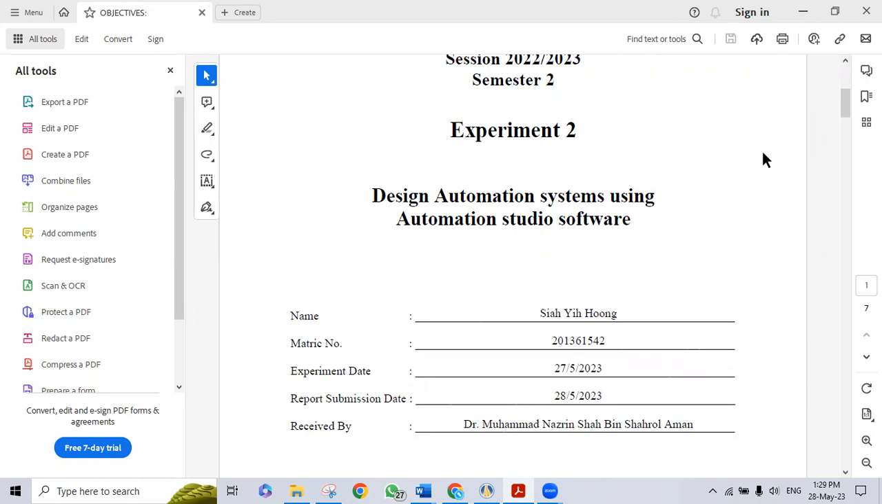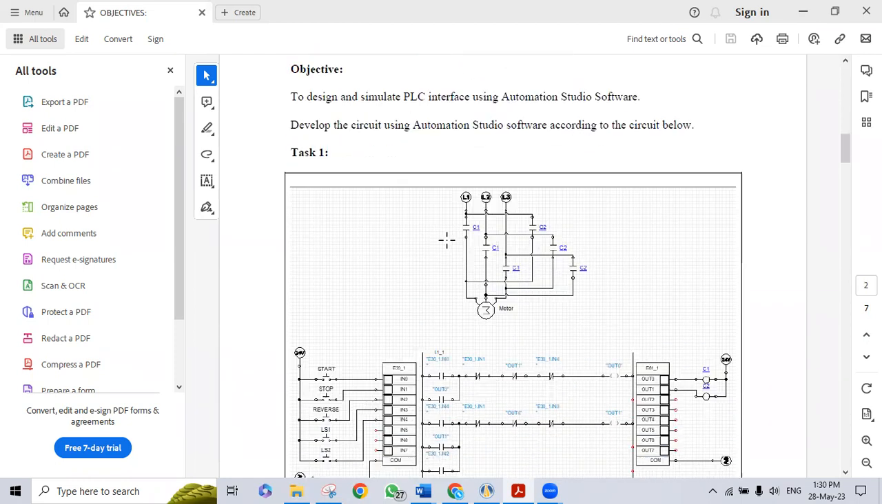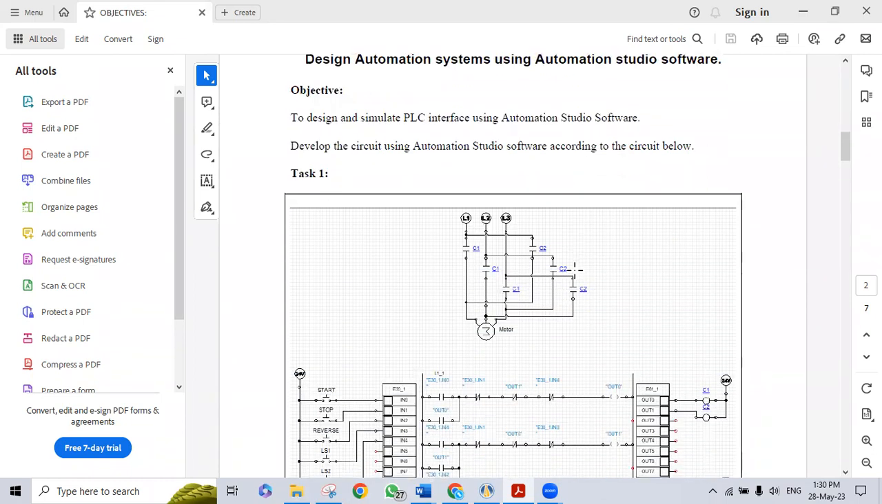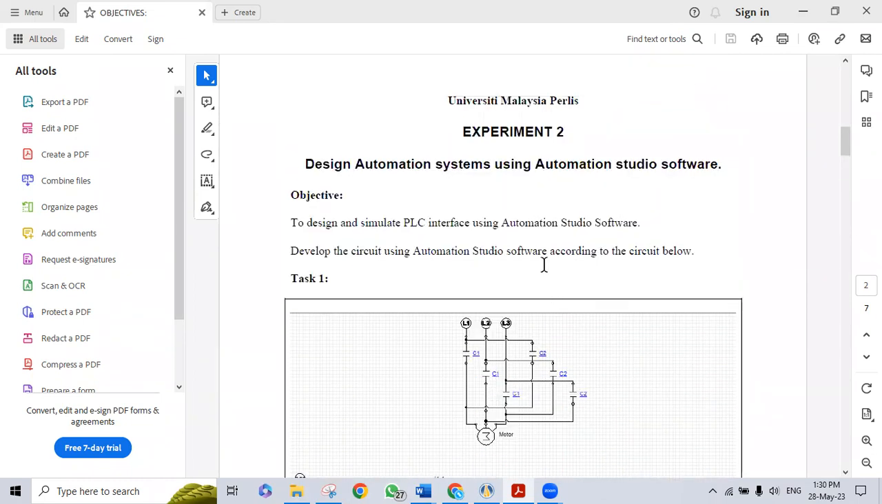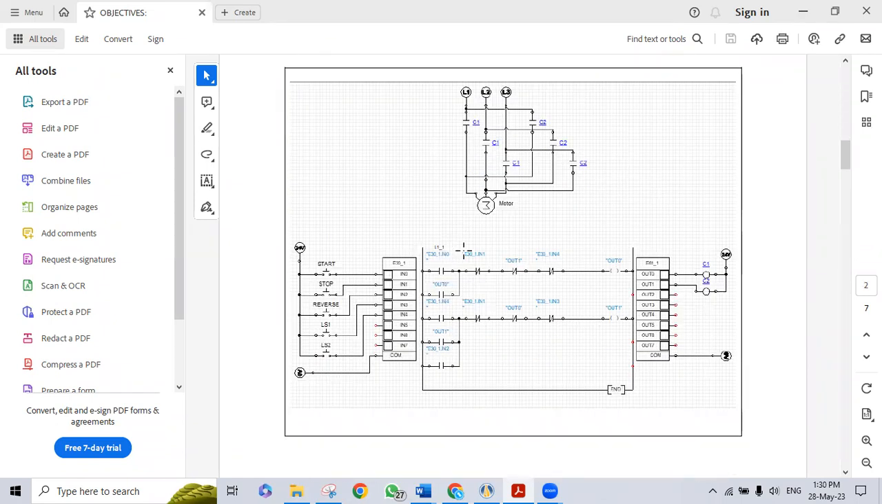I'm Sia Hong and today I'm going to demo my experiment tool, which has the title Design Automation System using Automation Studio software. So first of all, let us get into our experiment. In this experiment, we will focus more on PLC and the ladder diagram. For the first task, we have this circuit right here, and we have to construct this ladder.